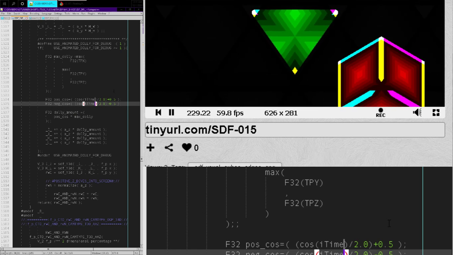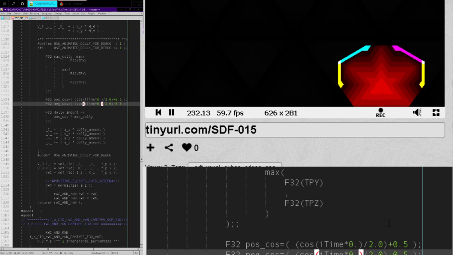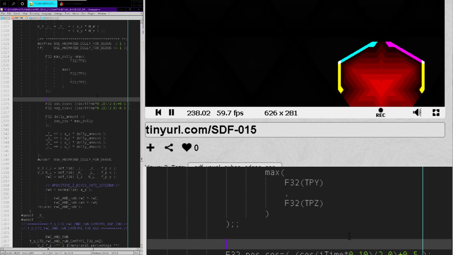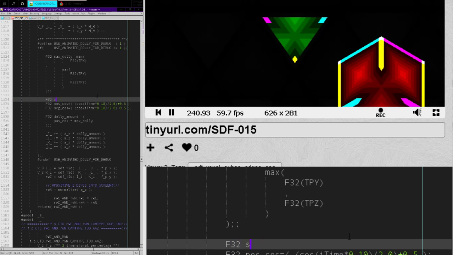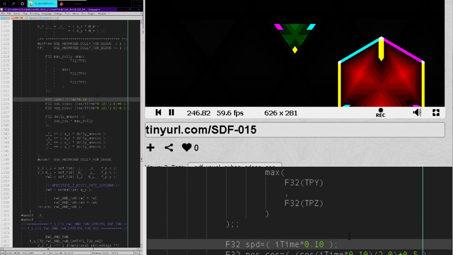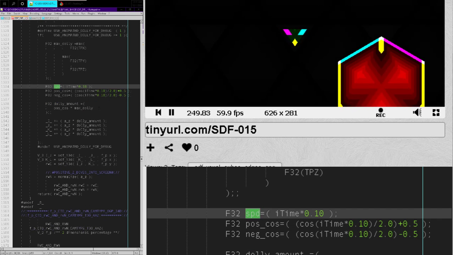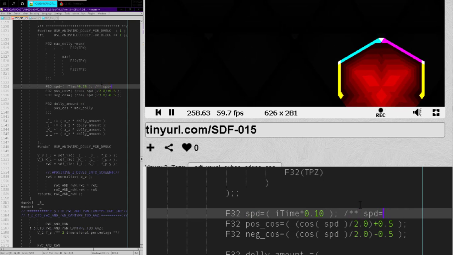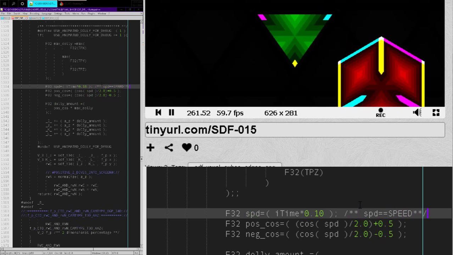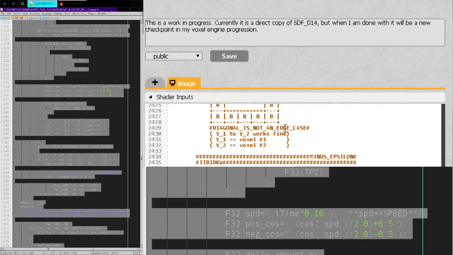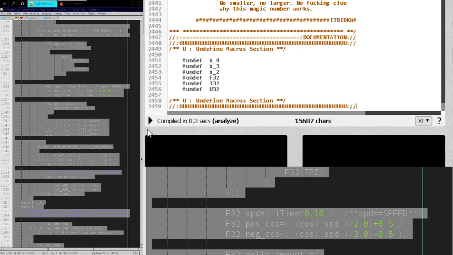So we need to take I time times 0.10, let's say 10% speed, right? And let's do F32 SPD equals I time times 0.10. So let's actually make a speed variable, and then we can plug in the speed variable right here, and make the line of code a little bit smaller. SPD equals speed, just a little note, in case you're wondering what SPD is. So let's take a look at that and see what we have. So get that running.